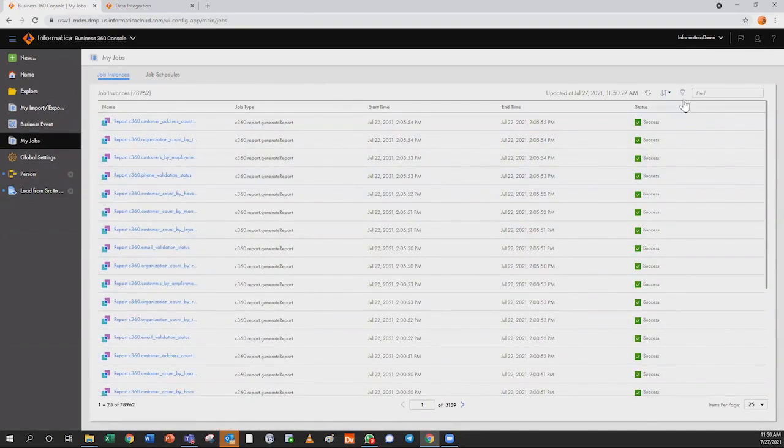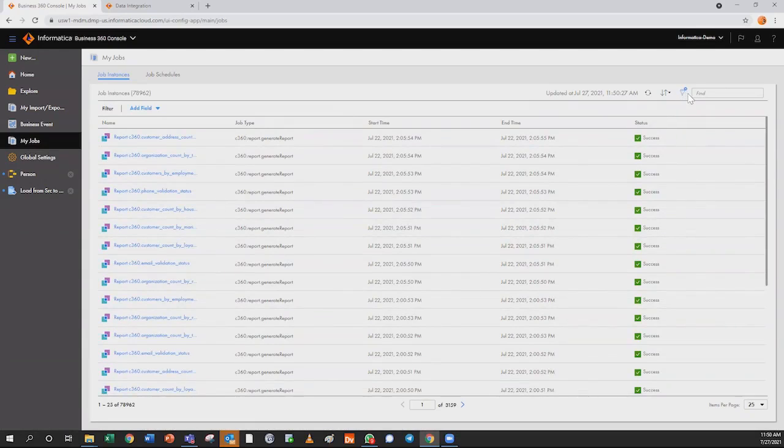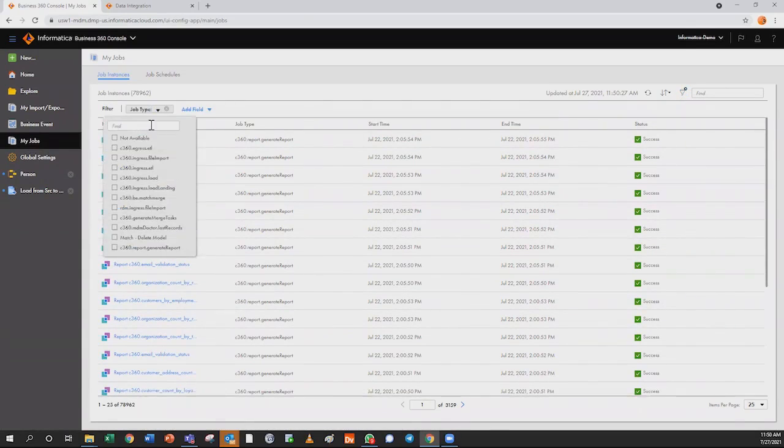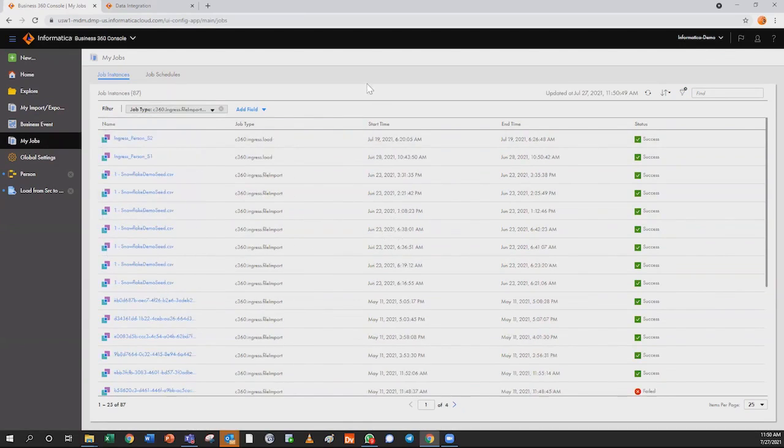If we want to go to our particular run, like we said, we're going to make use of the filter, and we're going to say the job type. And we can go ahead and pick the ingress. So we are going to pick all the ingress jobs. And then see, this is the one, ingress person S2. So this was already run.